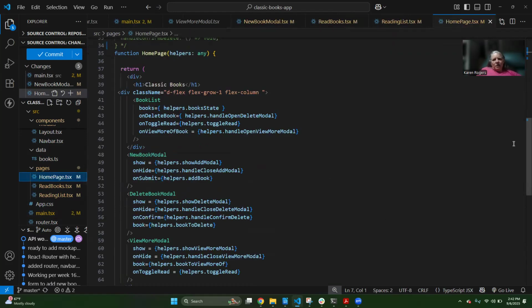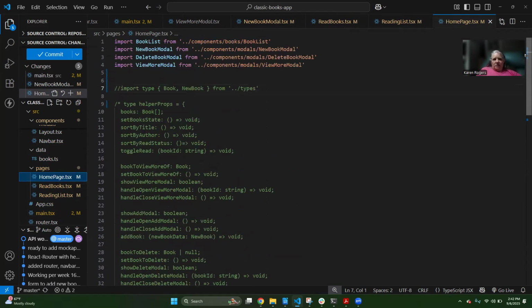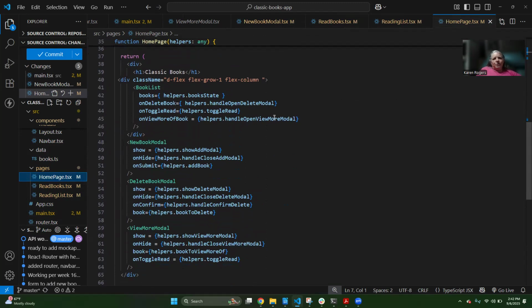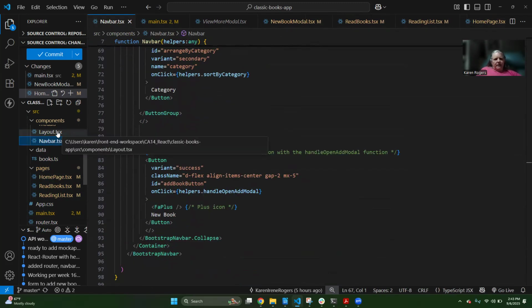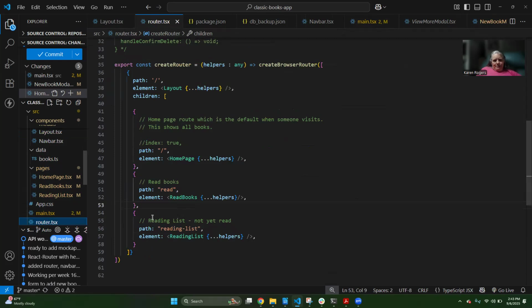The home page, which has almost nothing in terms of JavaScript at the top. Like I said, almost nothing. All it's doing is spreading things out to the book list, the new book modal, the delete book modal, and the view more modal. Layout.tsx is pretty basic, as is the router.tsx.